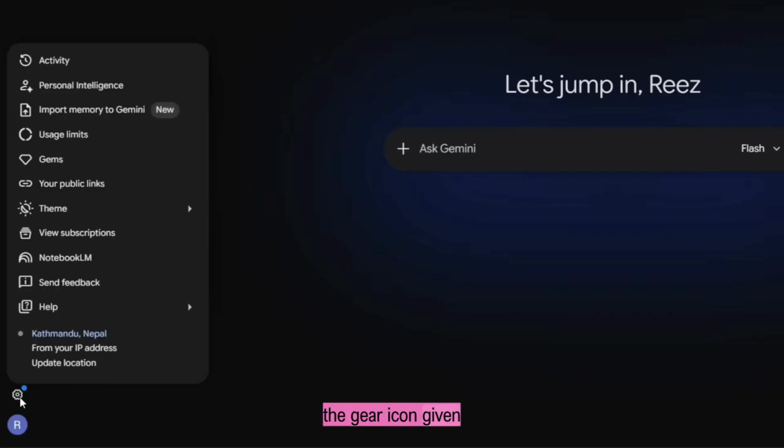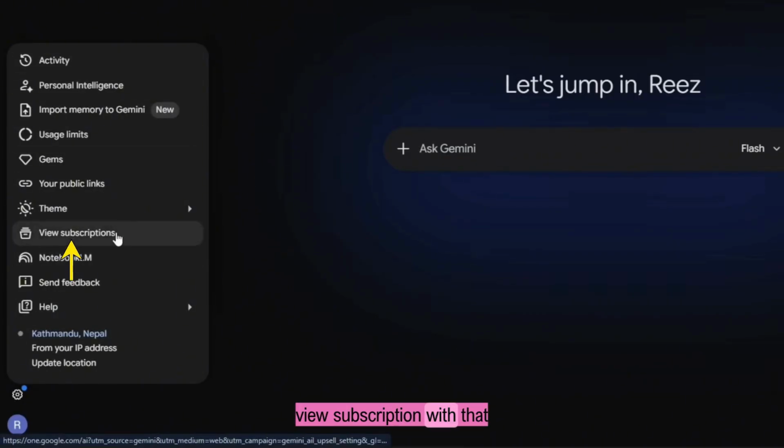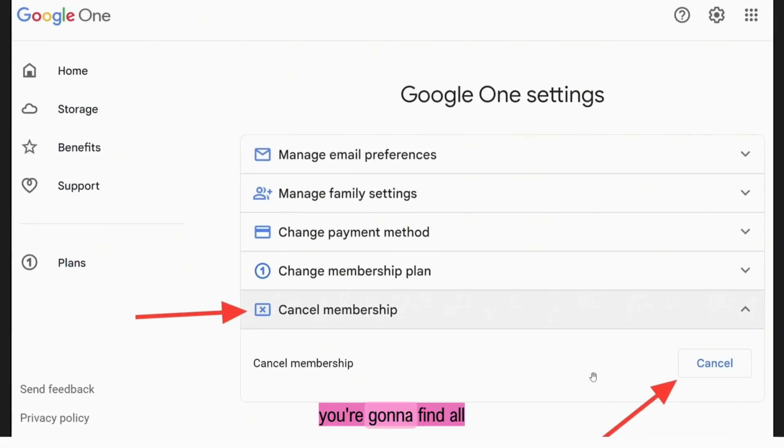Now click on the gear icon given at the bottom left. Now head over to the option View Subscription. With that, you'll be directed to this page where you're gonna find all of your subscription plans. Select the one that you wanna cancel. Click on it, then click on the option Cancel Membership.